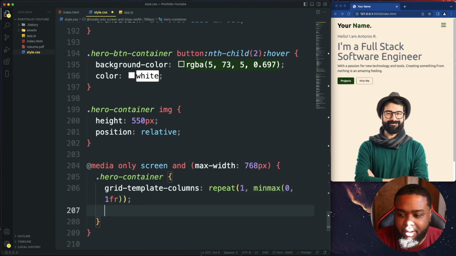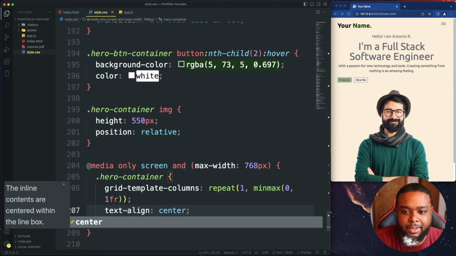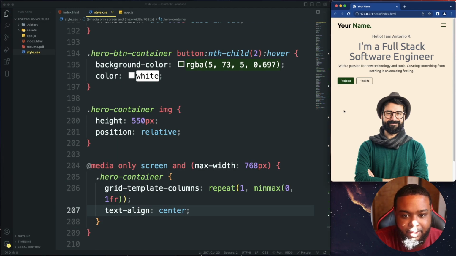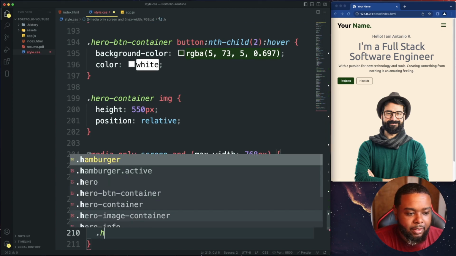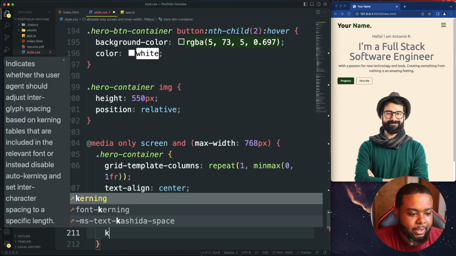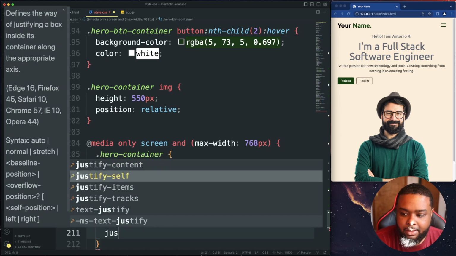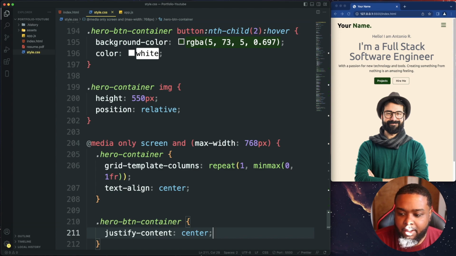So grid template columns, and then we're just gonna do a text align center, and that should just fix everything except for our button. We do gotta fix that right quick. So let's grab that. We're gonna do hero button container, and we're just gonna do a justify content of center. And I should make those go center.